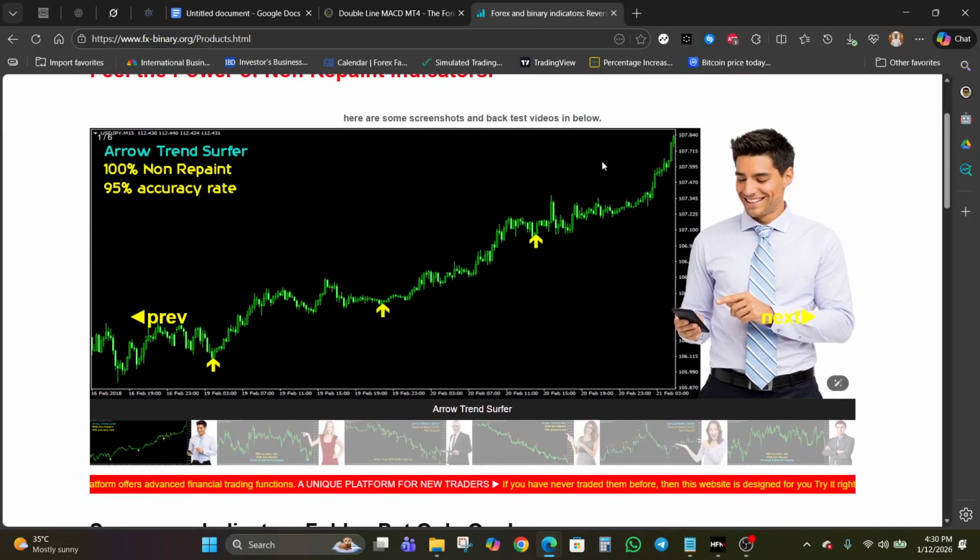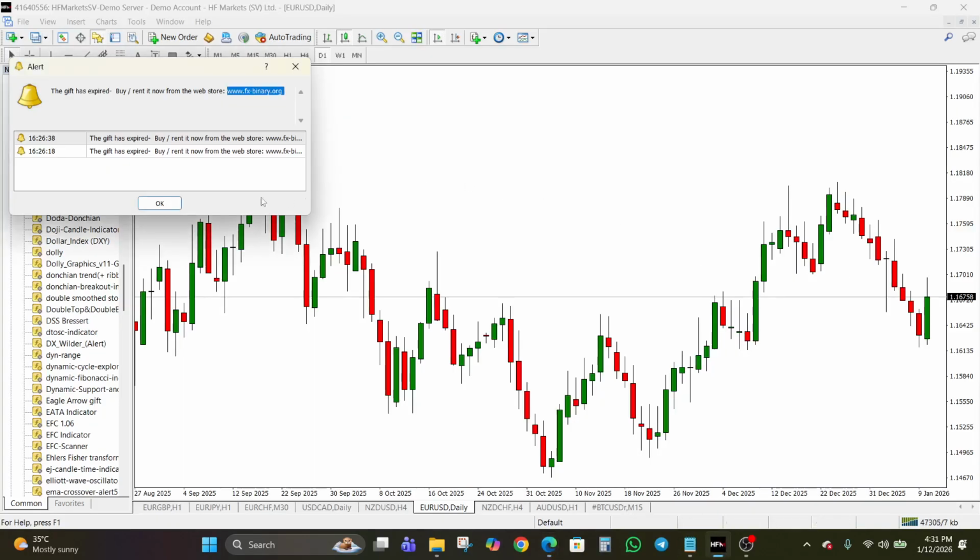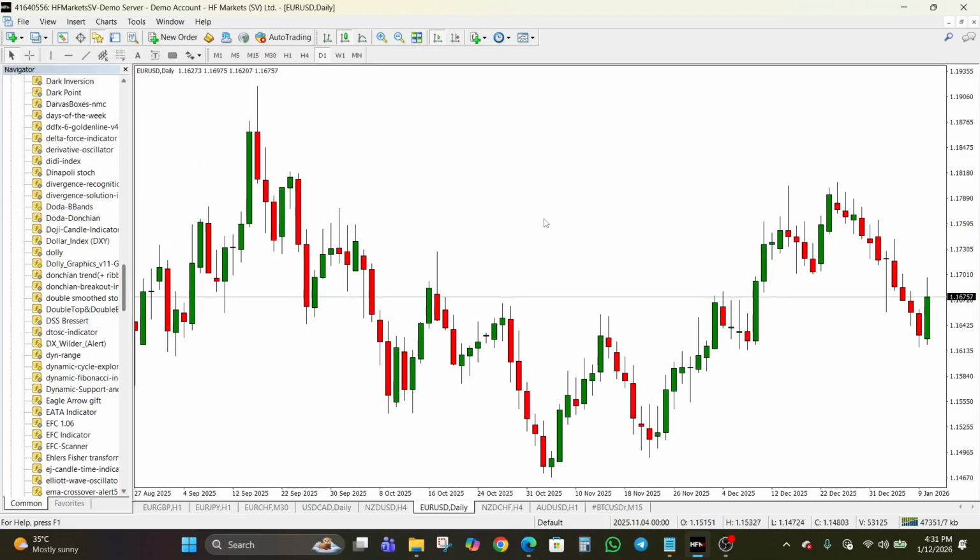But if there is no free demo to test and no money back guarantee, then I guess the risk is going to be higher. For many other free indicators on this channel, you can feel free to go through and select others that you can try out. But like I said, if you still have special preference for this, then feel free to go to www.fxbinary.org.